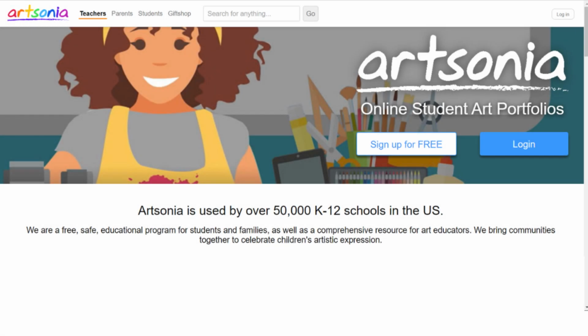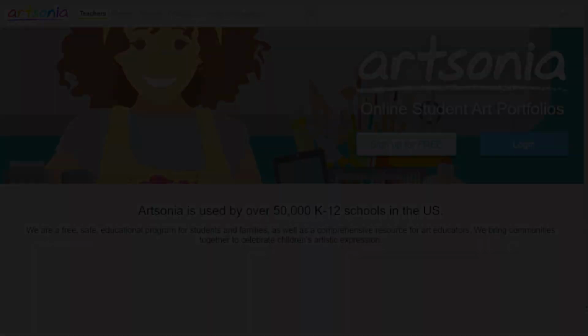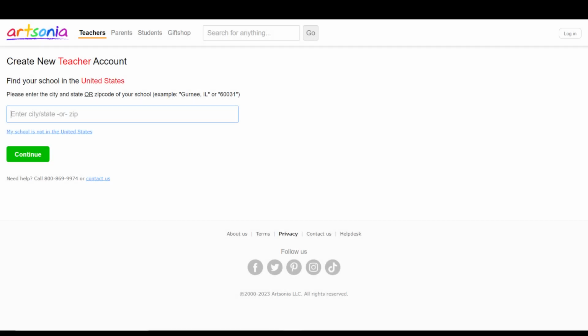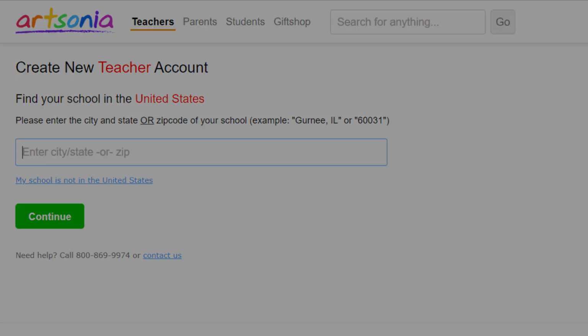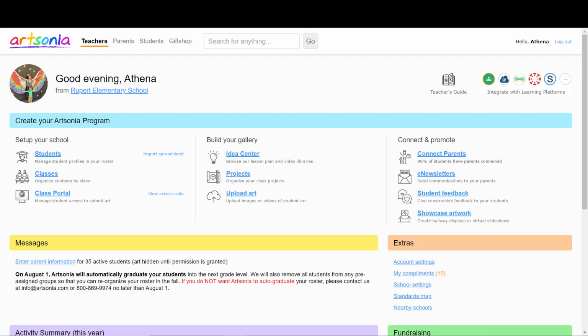For a successful, smooth upload, you need to know what data is needed and the proper formatting to use. This information is found on Artsonia's website in the Teacher section. When you're creating a new teacher account, you begin by locating your school using your zip code and linking up. This allows any teacher associated with the school to upload to the students' digital portfolios as well. Once I have an account associated with my school, I log in.